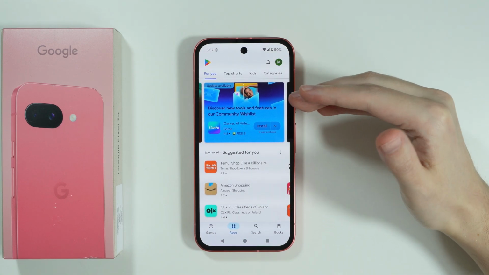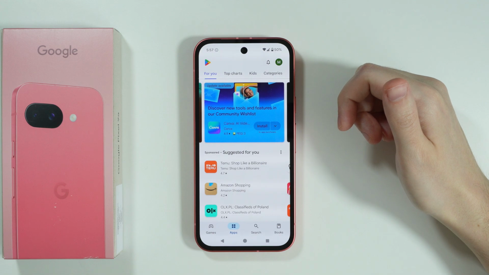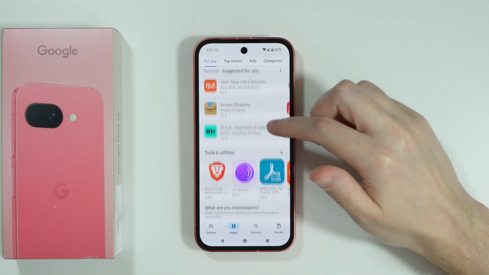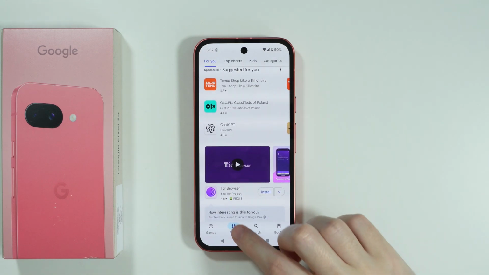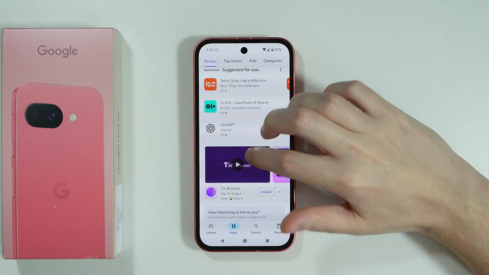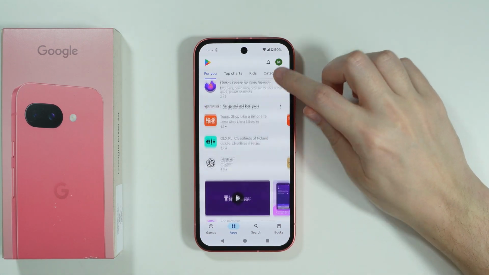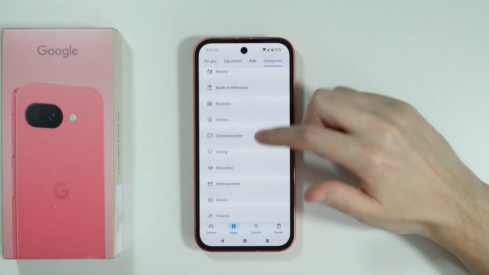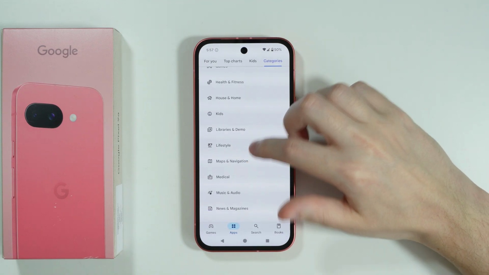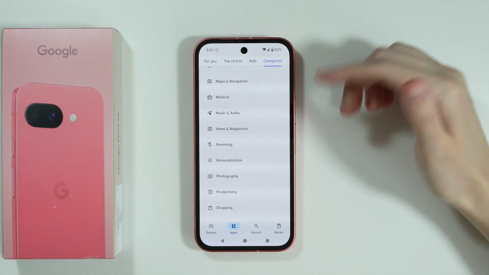In order to use this app, we need to be signed into a Google account, and then you can start searching for apps. Over here, you can make sure that you have apps selected. You can scroll down in order to try to find something specific. And you can also go to categories, for example, in order to look for apps by searching by categories, obviously.